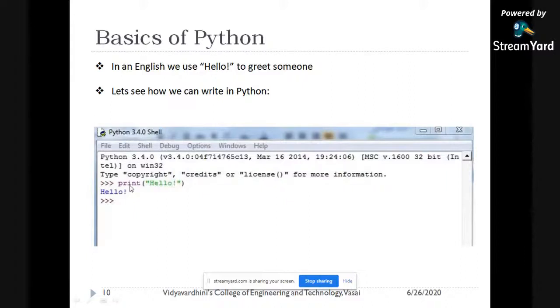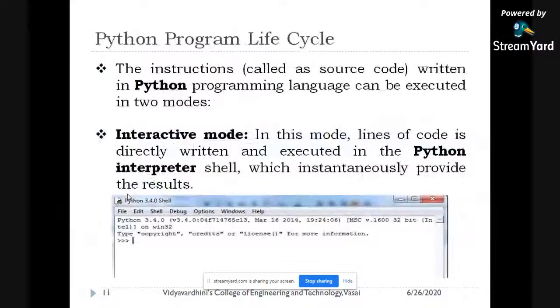print hello. Look at the parentheses, these are the round ones, and in double inverted quotes I have written the word hello. At the end of hello, I have written an exclamation mark. So what does Python give as an output? It gives the output as hello with an exclamation mark, right? So in this way, we can write hello in Python.